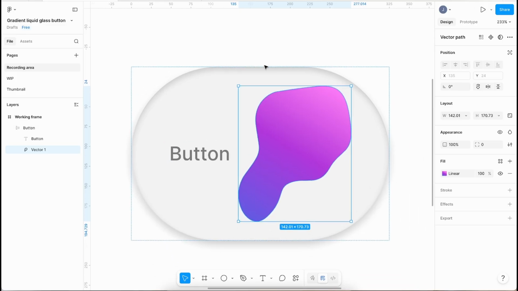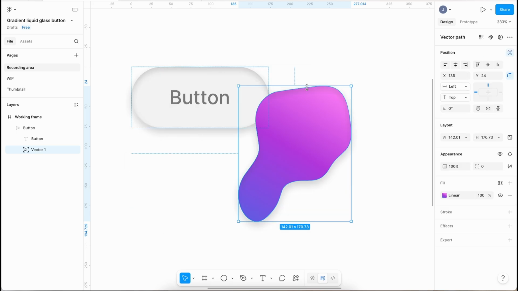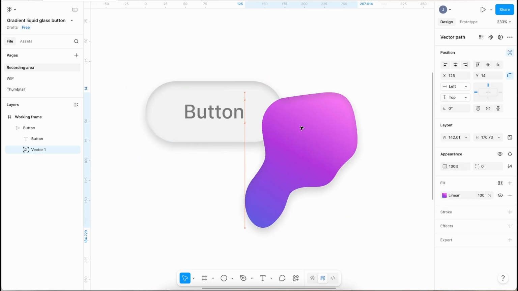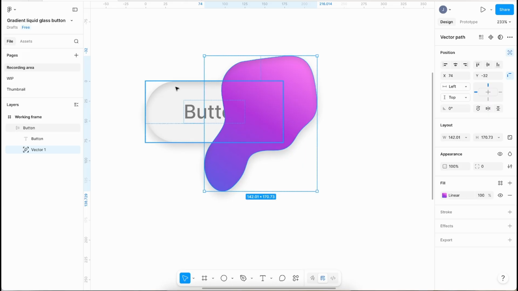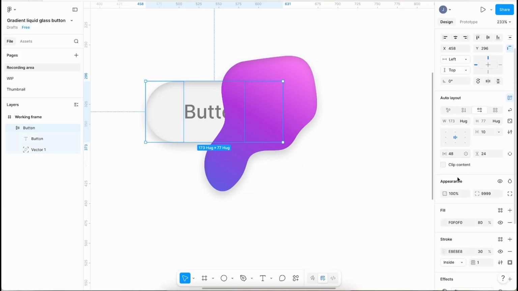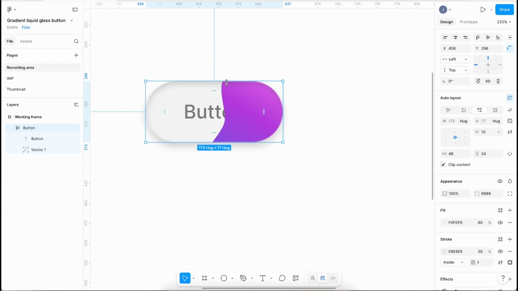Now it looks a bit crazy right now, but we're going to click this button up here, ignore auto layout or position absolute, so we can move it around freely. So move it back up into it, select your button, and come down here and click Clip Content. So now you can't see anything outside the button, and it's clipping it.